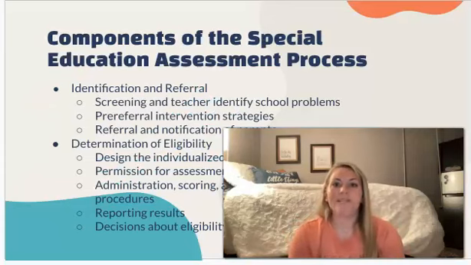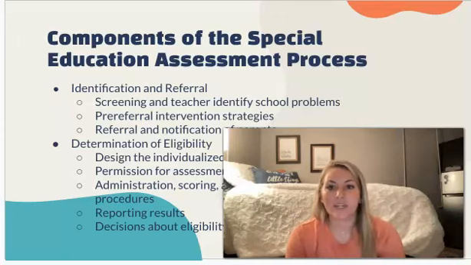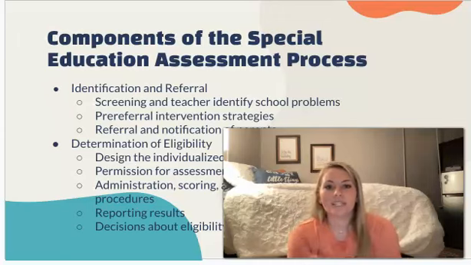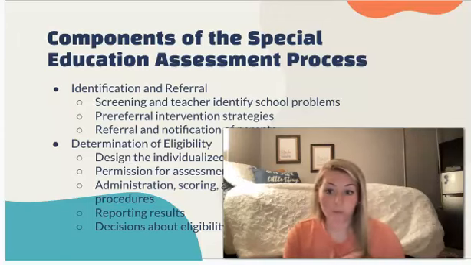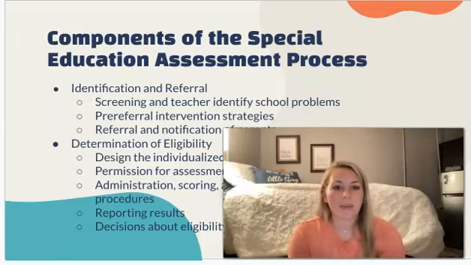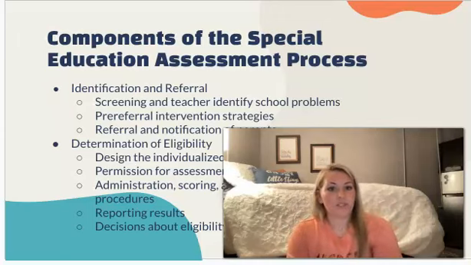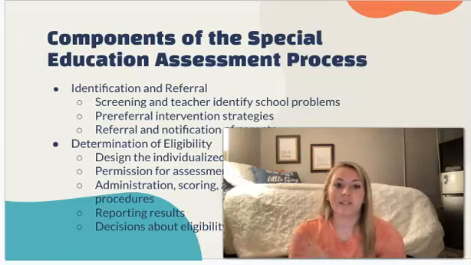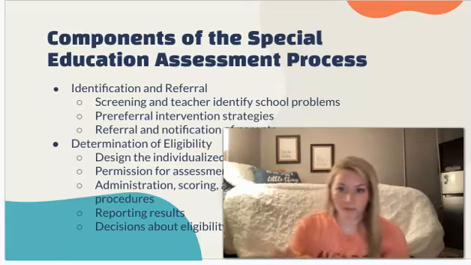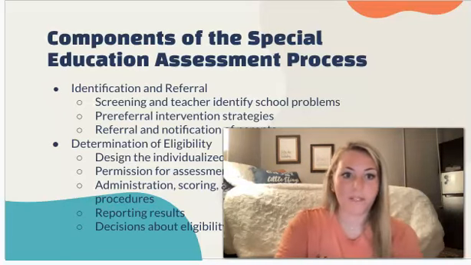So we're going to start with the components of the special education assessment process. First we start with identification and referral. In this stage, they do screening, and the teacher identifies the problem in the school and what they think may be the issue. Just because identification happens does not mean that a referral is necessary. It doesn't always work like that.